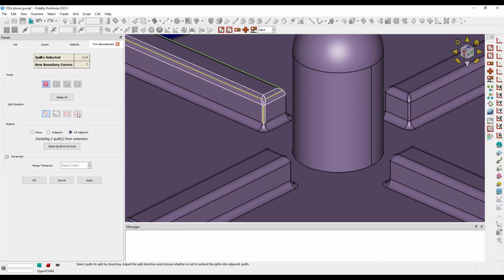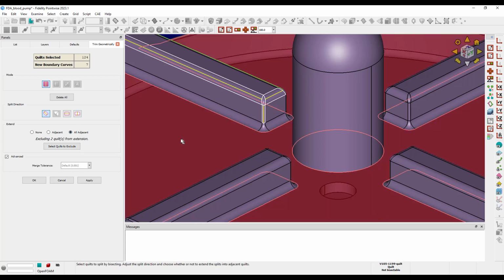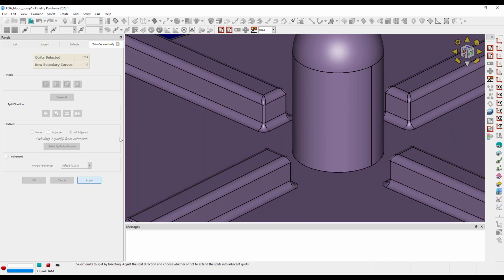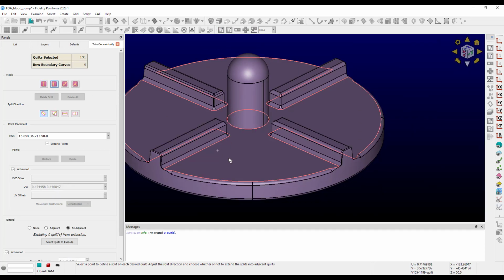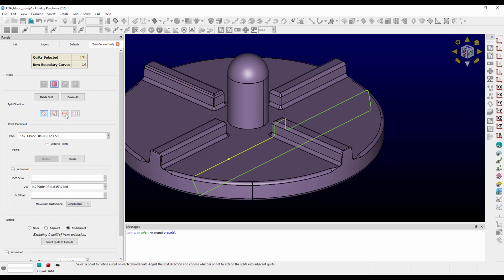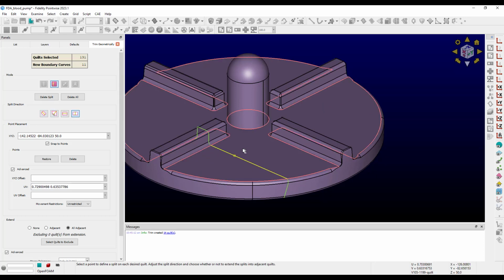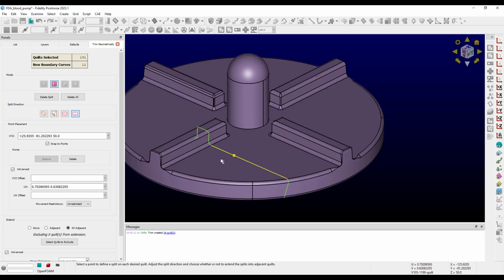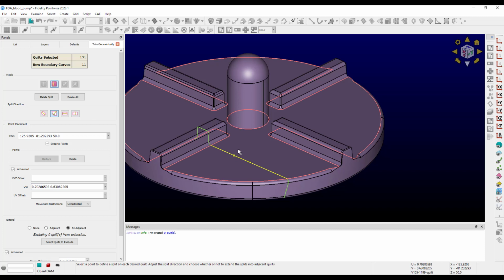Some quilts are not eligible for bisect mode, such as the top of the impeller disc. In this situation, or if you just want more control over your split, you should use 1 point mode instead. Select a point and a split direction, and then once the point is placed on the quilt, it's constrained to that quilt, but it can be moved around either by dragging or control clicking and using the options in the point placement frame. The only other difference between bisect mode and 1 point mode is the addition of the orthogonal split direction, which splits the quilt through the selected point in a direction orthogonal to the nearest boundary.